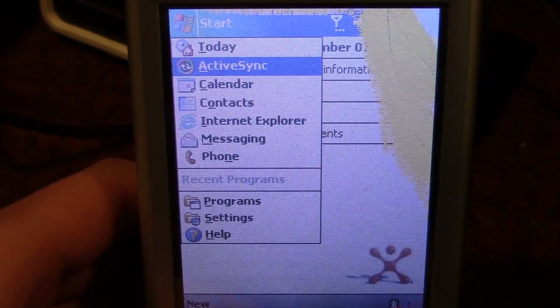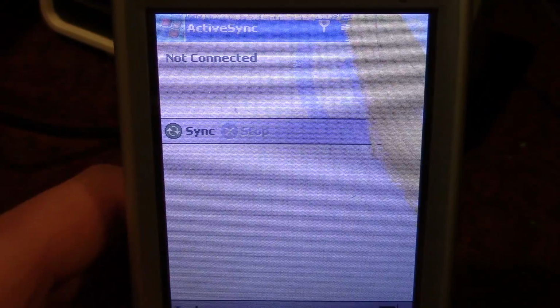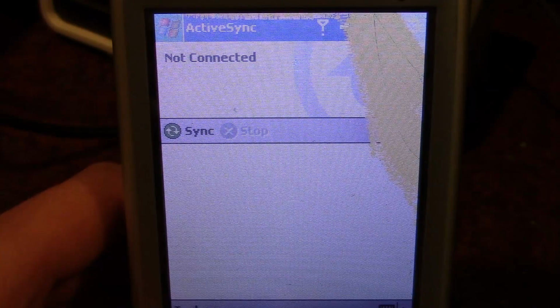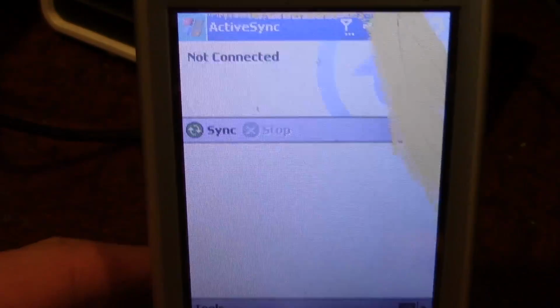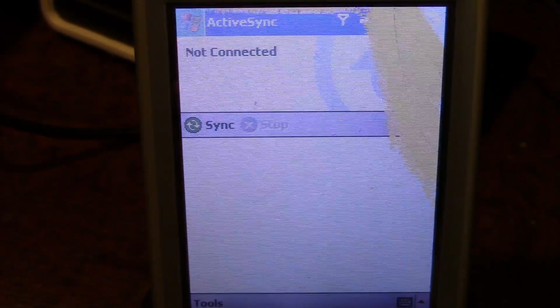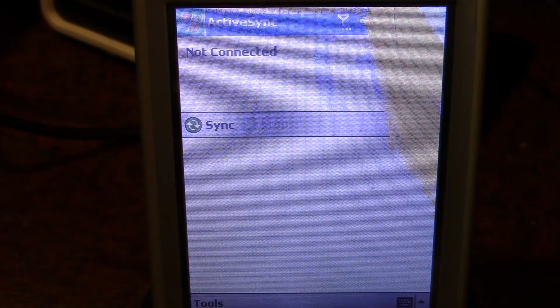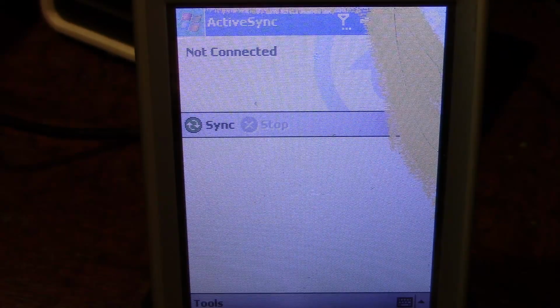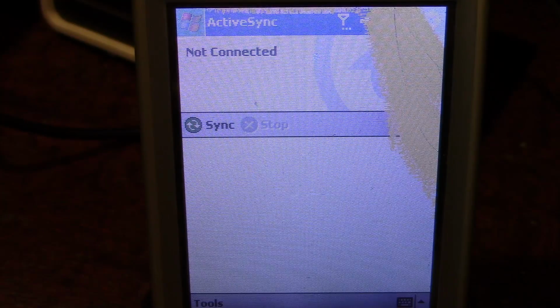We'll start out with ActiveSync. I guess I can show you what this looks like. Pretty self-explanatory. This is what you would use with the ActiveSync client on your computer, so that when you dock it right here, it would automatically be able to sync your contacts, calendar, and email data from your computer to this smartphone, PDA, Pocket PC, whatever you want to call it.